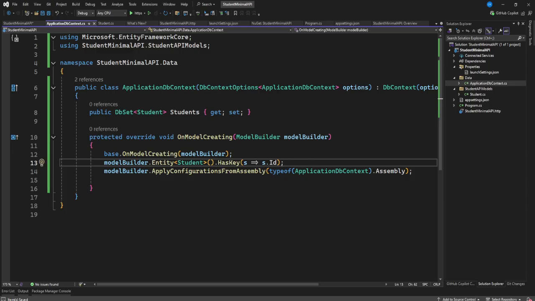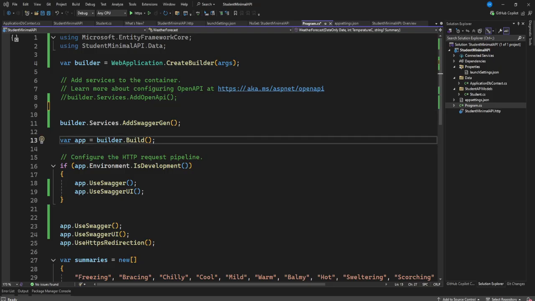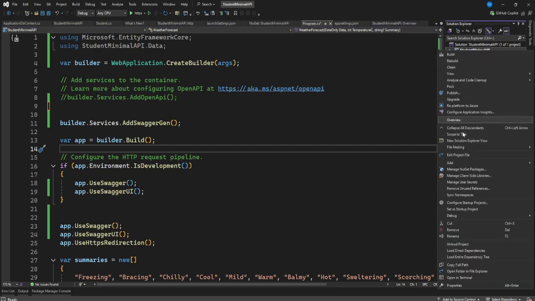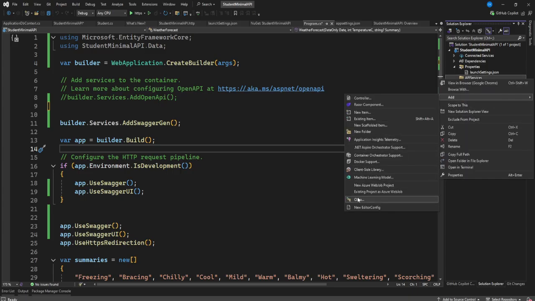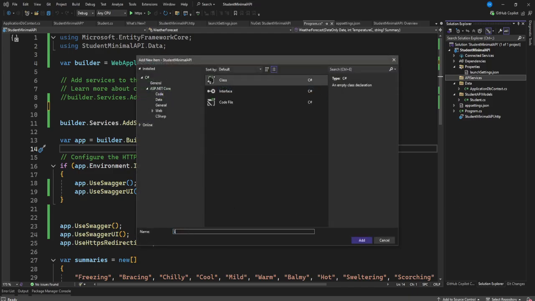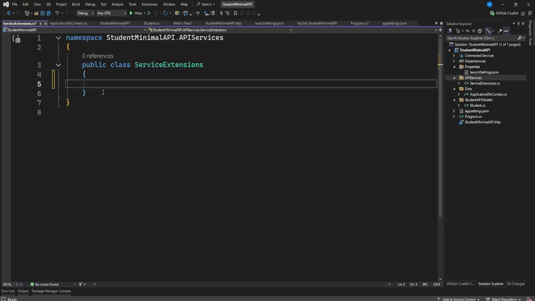So what I want us to do next is add another service. Let's create a folder called API services. Let's just create a folder here called API services. Then in our API services, we are going to create a class called ServiceExtensions.